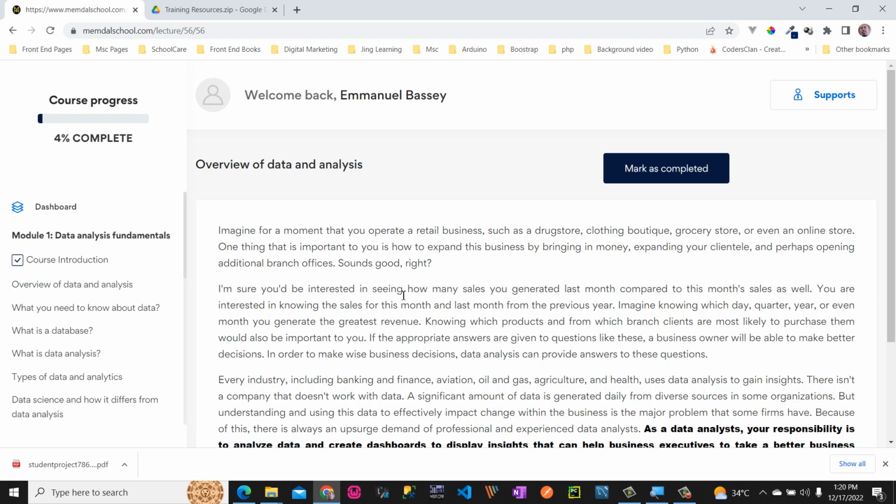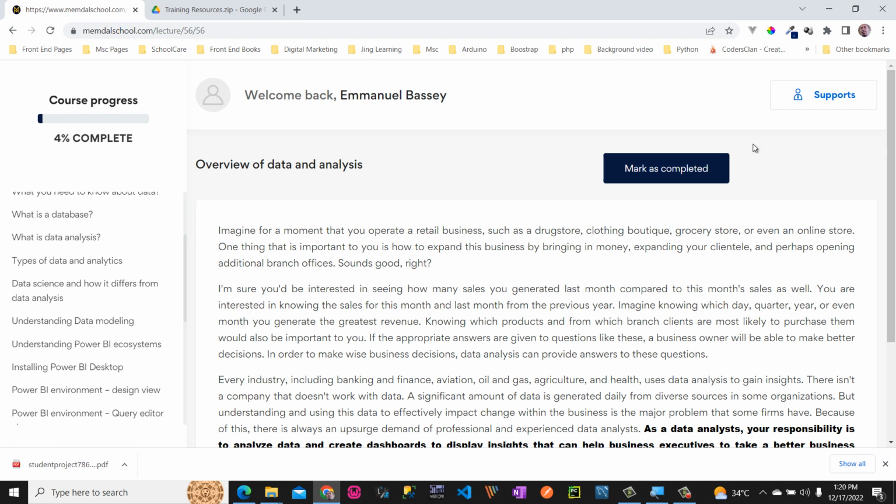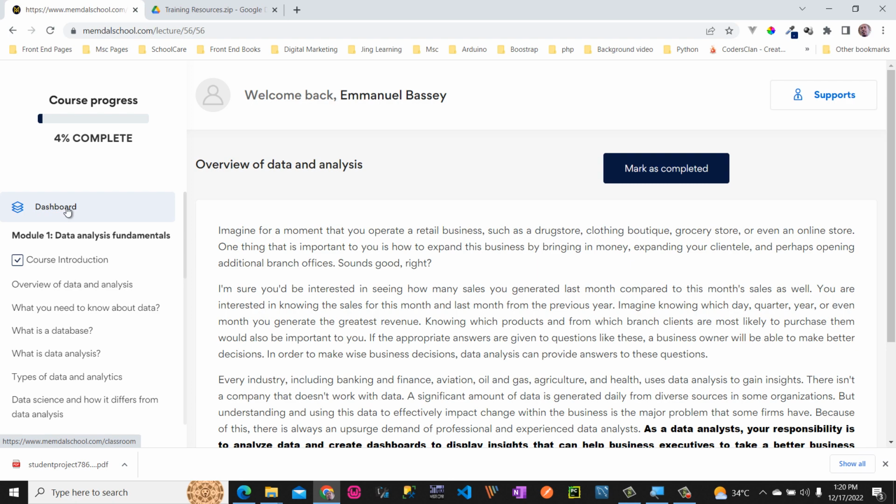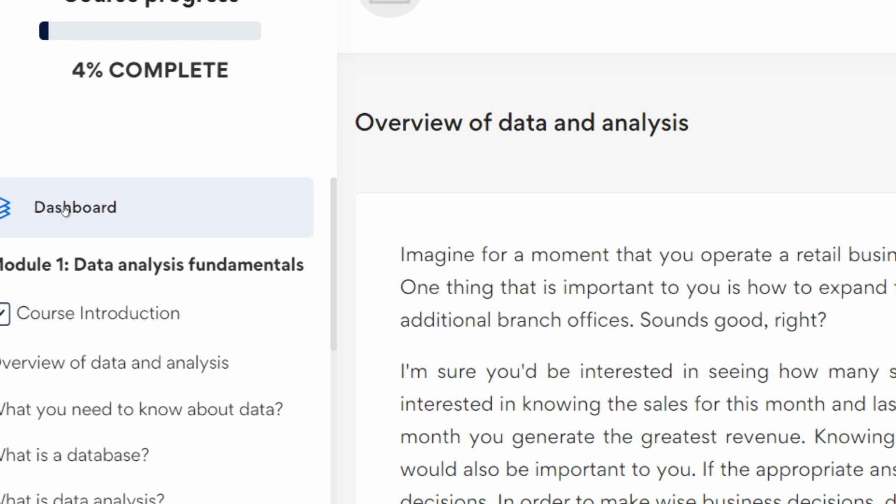Some lessons may be text-based, others are videos, some others are a combination of text and video. So you scroll down and then learn. Ensure that you mark as completed for your progress to be tracked. So you scroll down and then keep on learning. Once you're done, if you have any issue in the process of learning, you can click on support here and then write a mail to us. We will receive your mail and then work on your request. So here you can go back to your dashboard by clicking on the dashboard link here. You can go back to your dashboard.